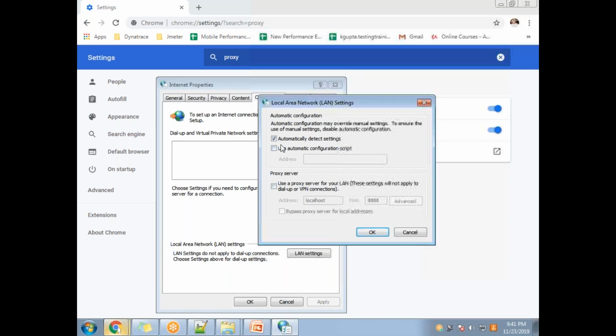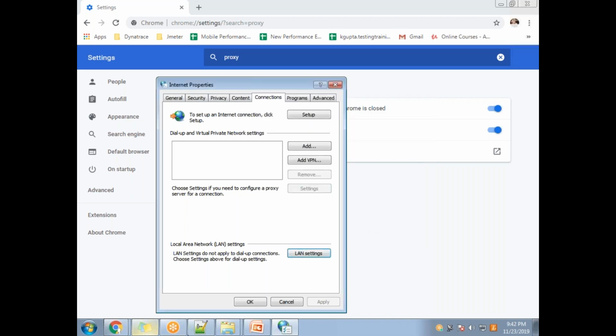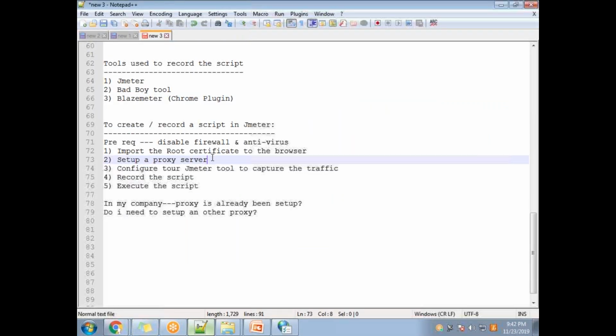Usually you would have this option called automatically detect settings. Just click on use proxy server for your LAN, and here the server is localhost, port is 8888. Localhost means whatever machine that I am using. So I am making my machine itself a proxy server with port 8888. Just click on OK. Now the second step is done, set up the proxy server.